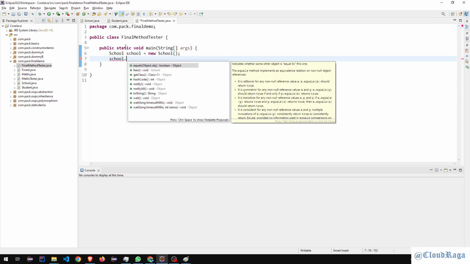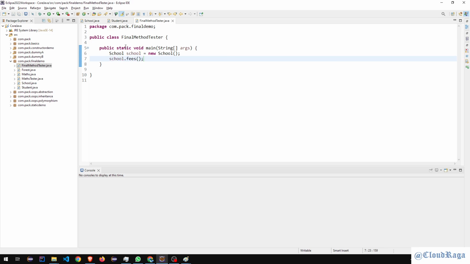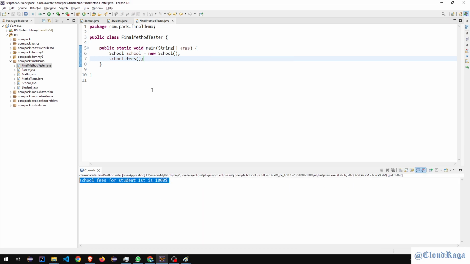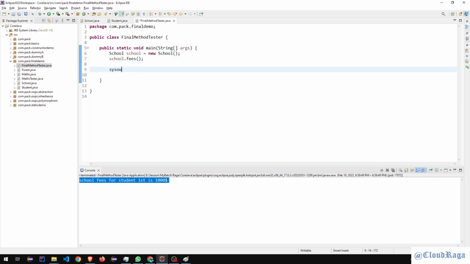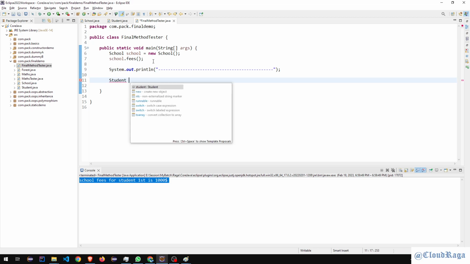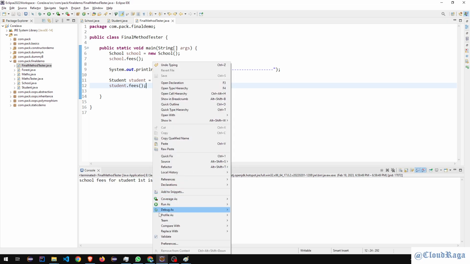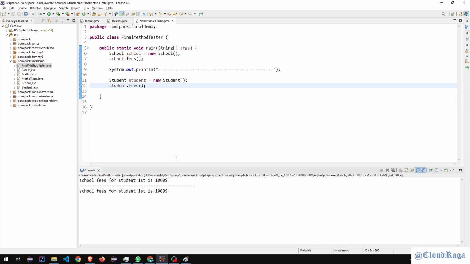school.fees. So a normal method call from the parent class, and yeah, working fine. Let's create a separator. Okay, let's create a Student object, new Student. Since we have inheritance, there should be no difference or error. I can still access the fees method. Okay, cool. It says run as, and school fees for student first is $1,000.